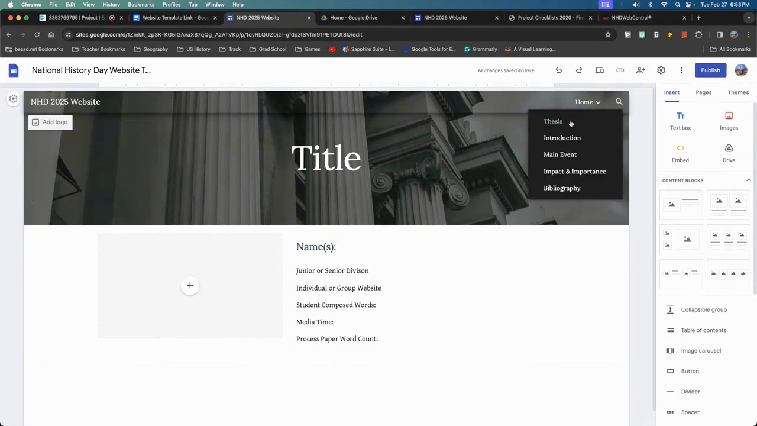If you look at your home, you're going to have your thesis page, your introduction page, your main event, impact and importance, and your bibliography.